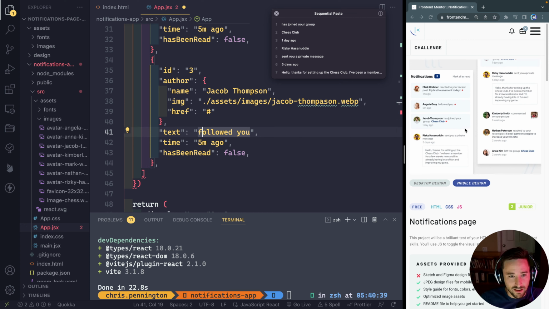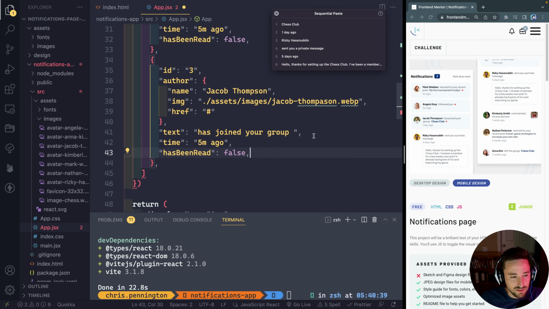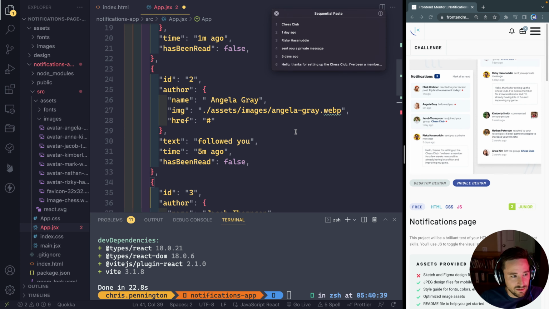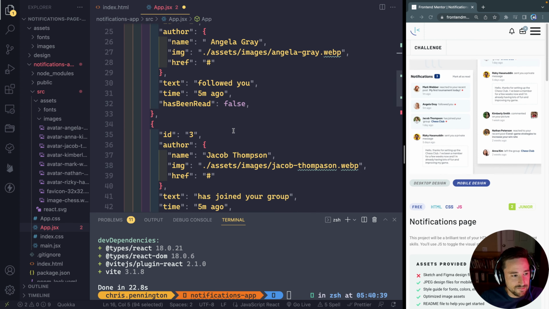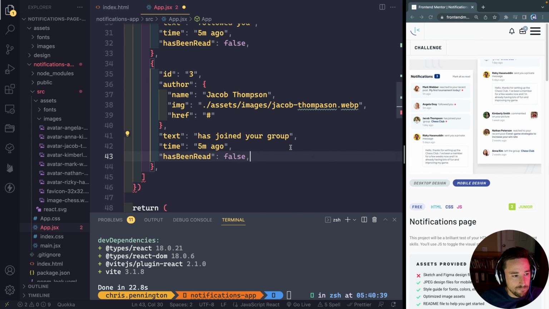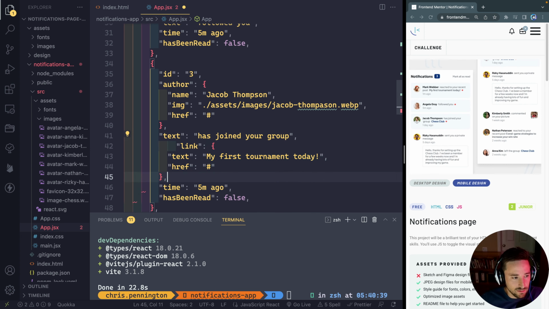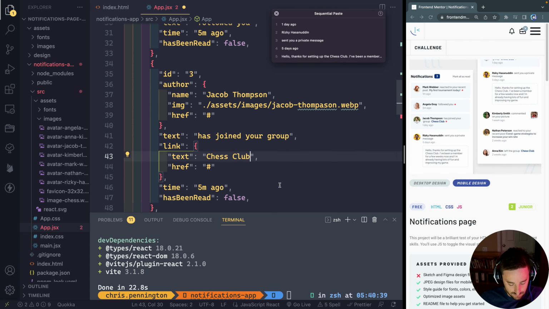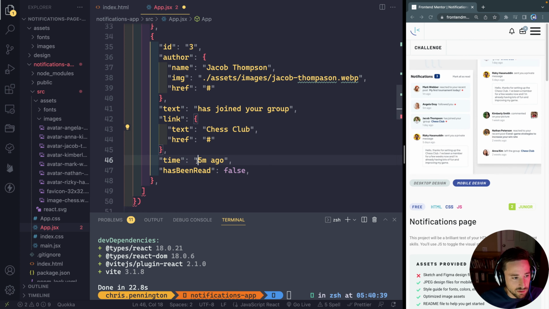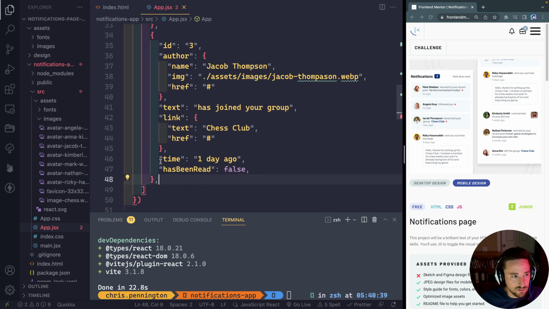Let's see, this guy has a link as well. So we'll take his text. And then let me go ahead and copy down this link. Like this. All right, and we will paste this in here. Let me just hide that to make it a little bit easier. Has been read false, so that's all still true.